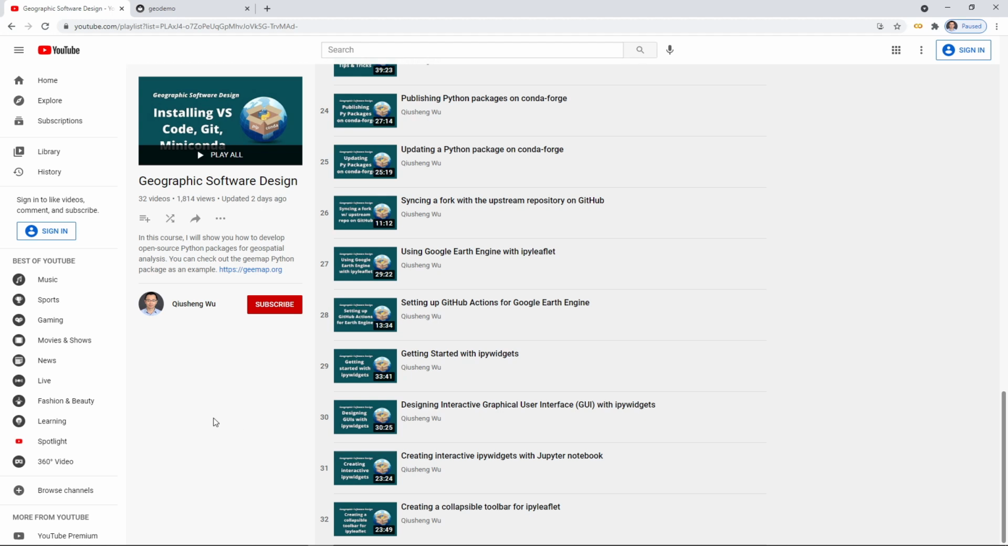And we're going to build on top of the toolbar that we developed in the last video, how to create a collapsible toolbar for ipyleaflet. But this is just a simple example. You can apply that to any other scenarios, as long as you're trying to develop some interactive GUI based on Jupyter Notebook and trying to allow users to select a file or directory.